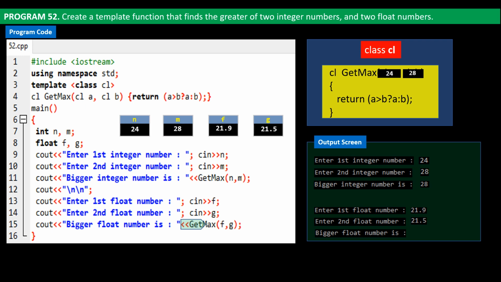It functions just as demonstrated earlier for the integer numbers. 21.9 and 21.5 are passed as parameters to the function getMax. 21.9 is returned as the bigger number. It's printed, and the program ends.